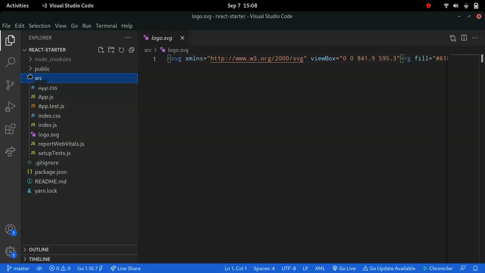So what is src? Src is a short form for source. This is the actual code that the user wants to execute, that the user wants to run. So this holds all those files. We'll come back to this later. Now let's jump on to .gitignore.